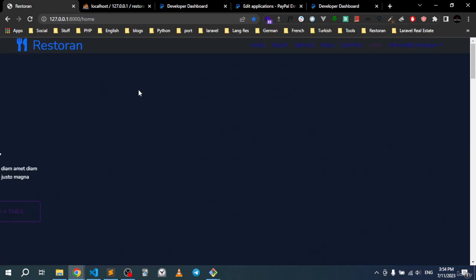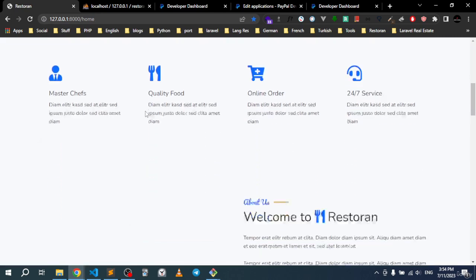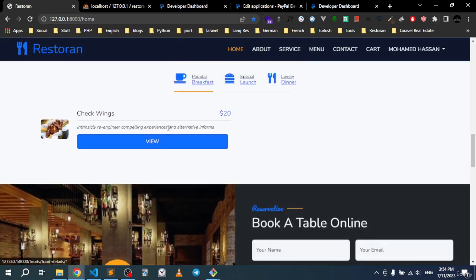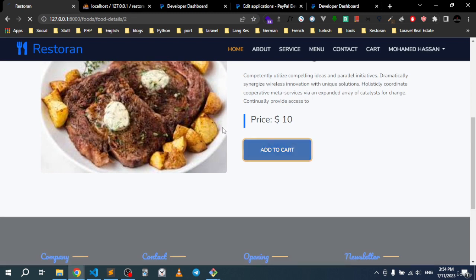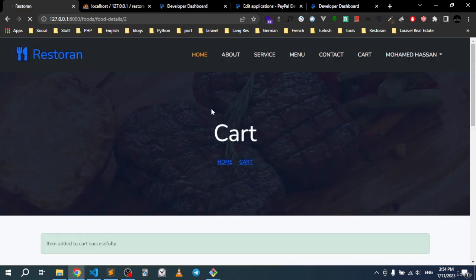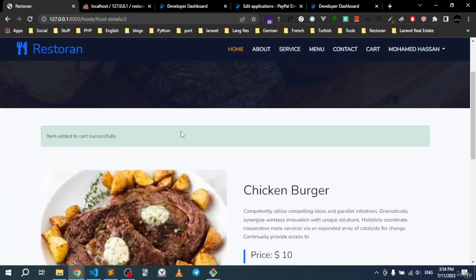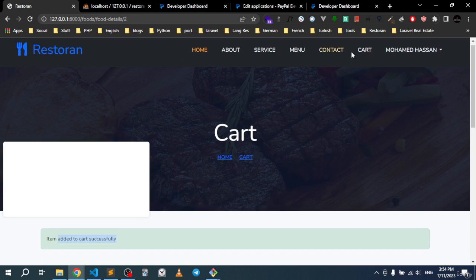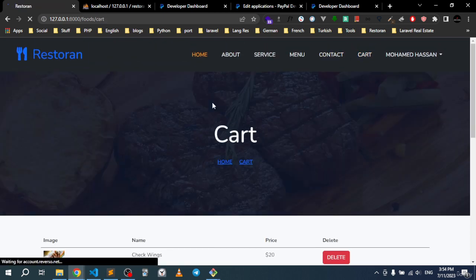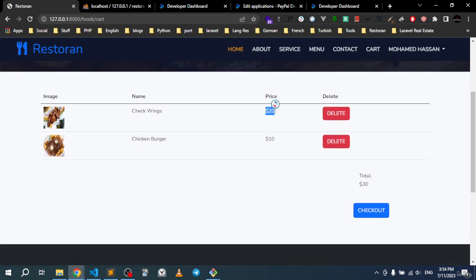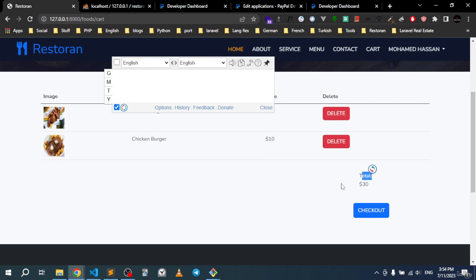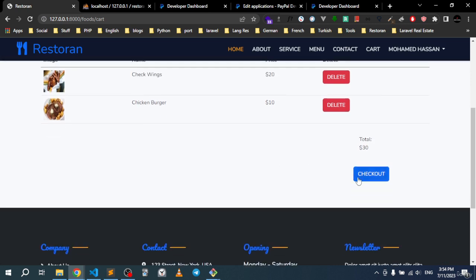So let's go to home right here, and this is the one that's added to the cart. So right now I'm not gonna go to it, I'm gonna go to another one. I'm gonna add it to the cart right here. All right, so as you can see, item added to cart successfully. So if I just go to cart, all right, so as you can see now, chicken wings and chicken burger right here, so those are $30. As you can see, the total is $30 right there.